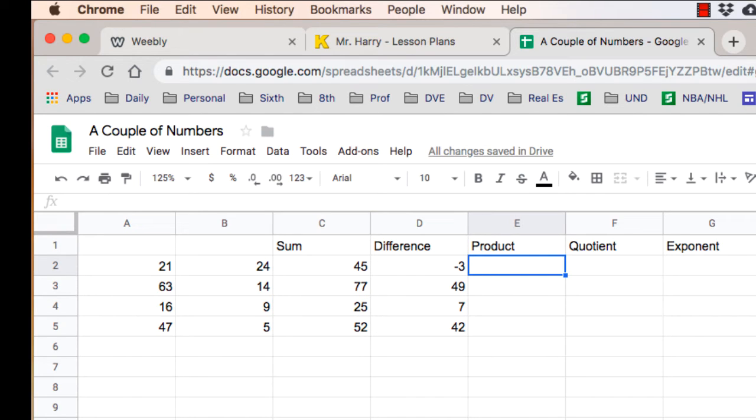Now to get a product, if you paused and did that activity, it's very similar. We're going to type in an equal sign, and we want to take what's in cell A2 and multiply it by what's in cell B2. So the operator is the asterisk. This is going to be a big number, isn't it? 21 times 24 is 504. As you did before, fill.